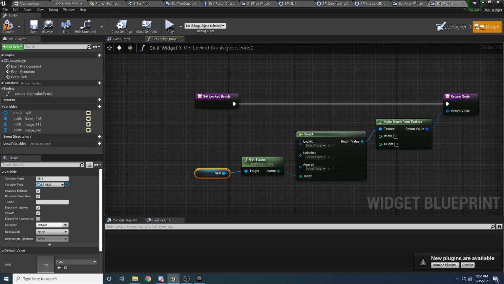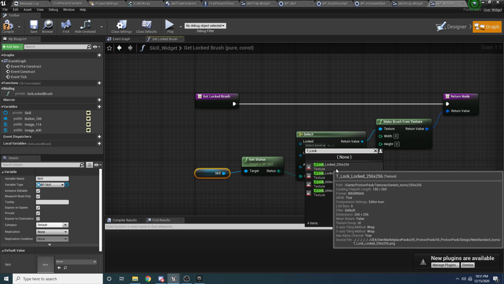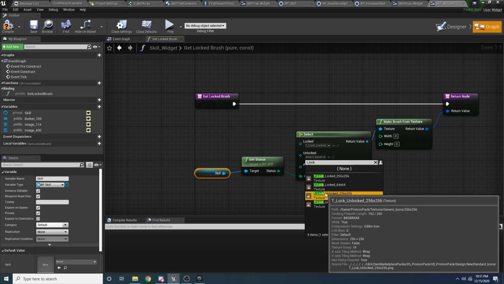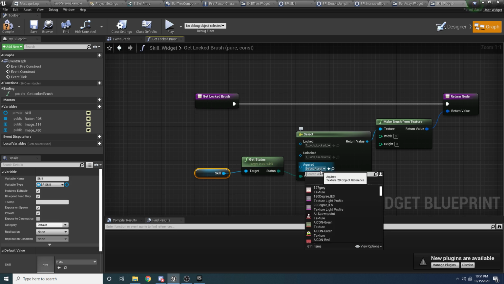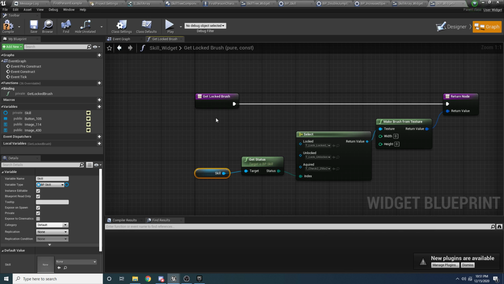So again, you can use your own images. I'm just going to use ones from that starter pack. So for locked, I'm going to use the t_lock. This one. For unlocked, I'm going to use t_unlocked. Or what is it called? t_locked. Oh, t_locked unlocked. And then for acquired, I think there's a check mark. t_check. Yeah, this guy, check 2, I guess. Like so.